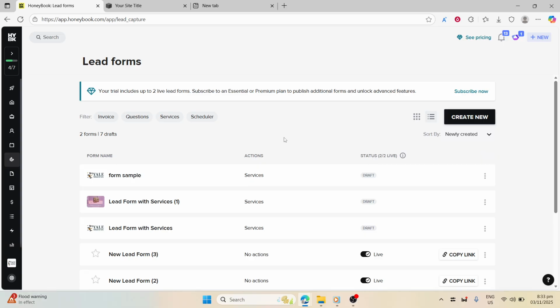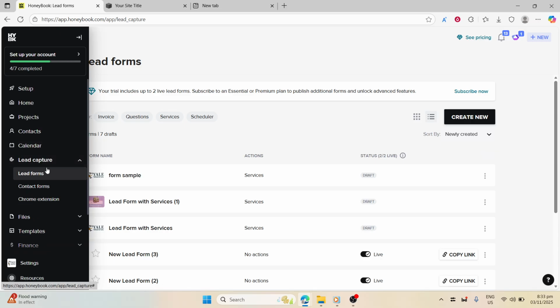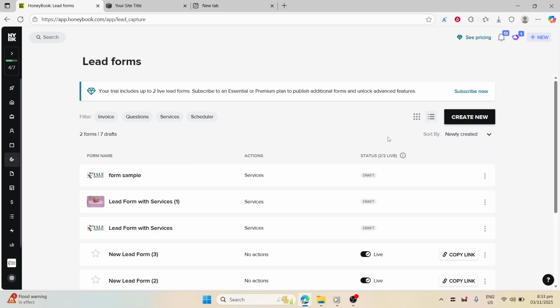audit offer. First, log into your HoneyBook account. Navigate to the Tools section and choose Lead Capture, then select Lead Forms. Here, you'll want to create a brand new form that's tailored to your audit offer. Customizing the form fields is crucial.